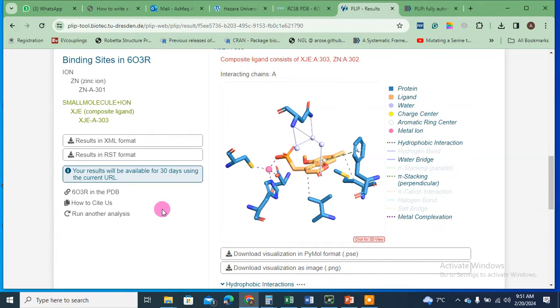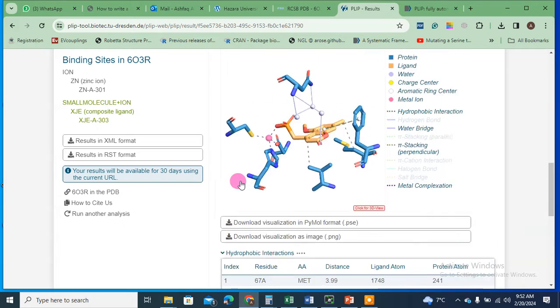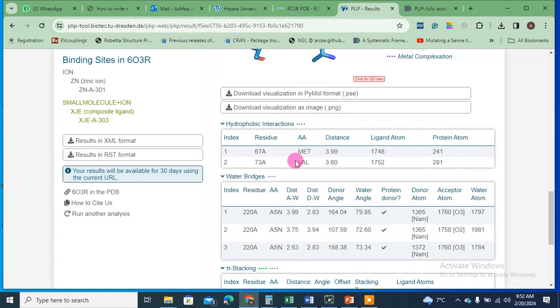If you want to see the visuals in 3D here in your browser, just click here. You can also see directly here. Okay, if you want to include some information in table form, then you have these tables, just like hydrophobic interactions, these two. This is the index number. In this figure we have two hydrophobic interactions.